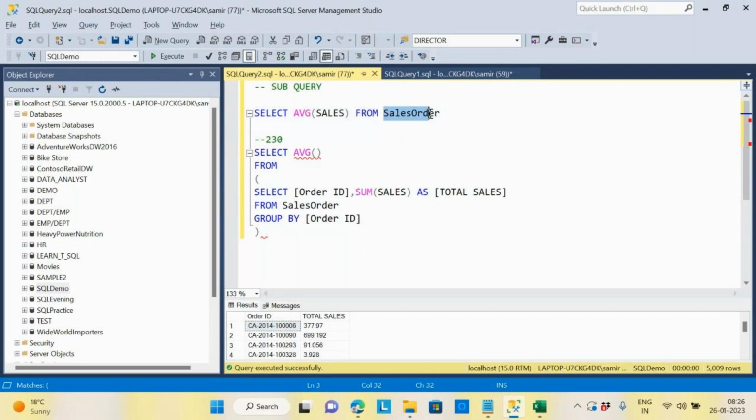So what is this table? This is a table I already have in my database, right? So the syntax is: select average of salary from a table name, right? I'm doing the same thing. Select average from the table name. Instead of giving the original table name, I have written on top of that a query which is returning a table with two columns. That's it.